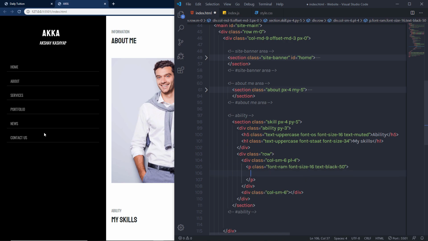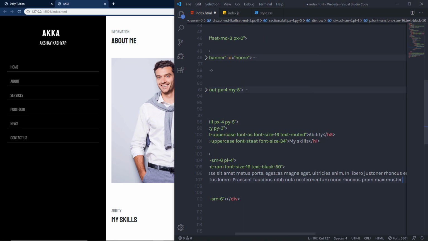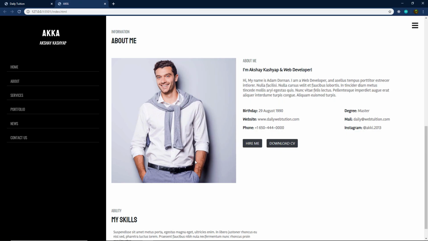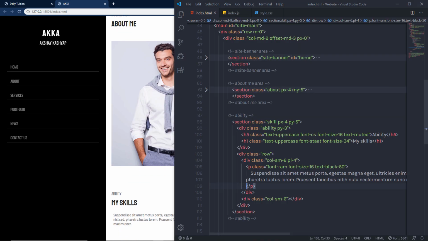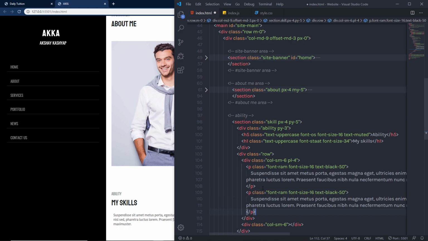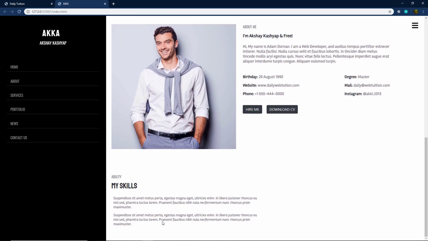And in the paragraph, I'm going to add some demo text. So I'm going to copy some text and paste it inside this paragraph. Save the changes. You can notice I have this paragraph here. I'm going to do the same for the second paragraph as well. Copy this paragraph, paste it down here, save all the changes, and you can notice you have the paragraph here.